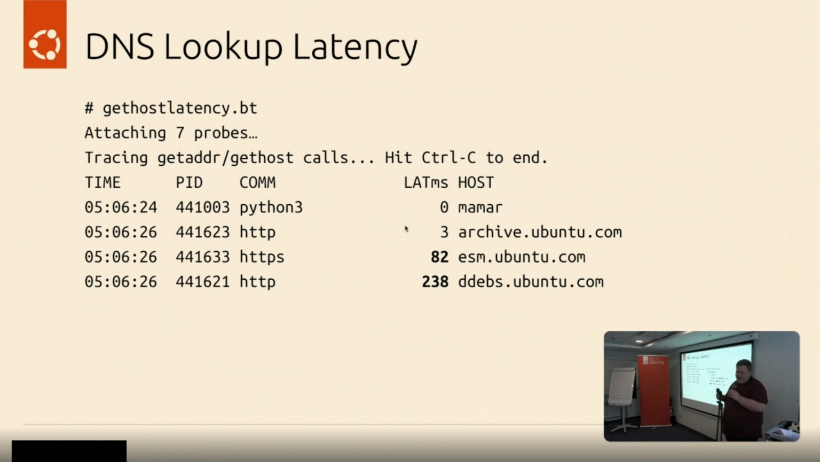And what's unique about this is that we're getting to see individual operations. So it's not just an average. We can see the individual operations per process, and it's also system-wide. So we're not getting it from only one process with strace or GDB or something like that.